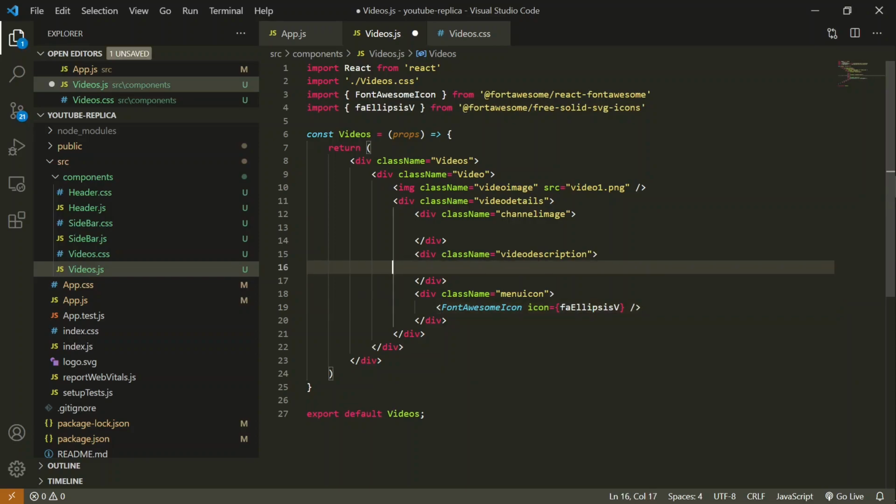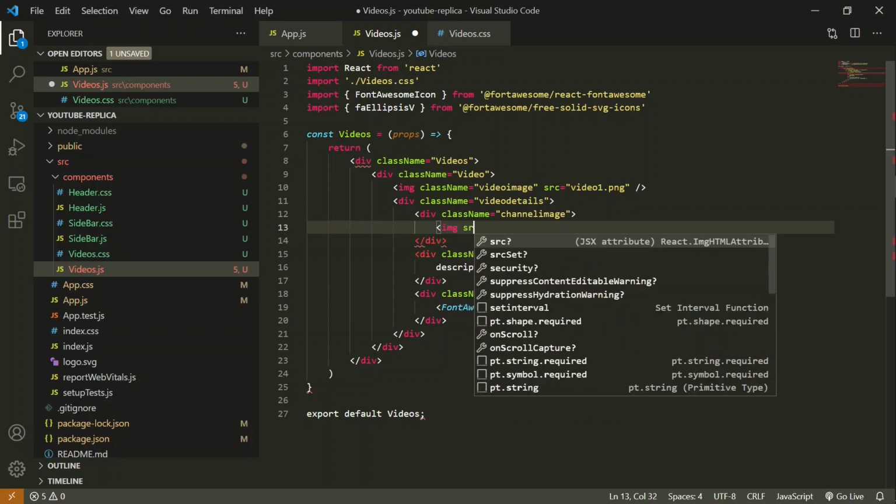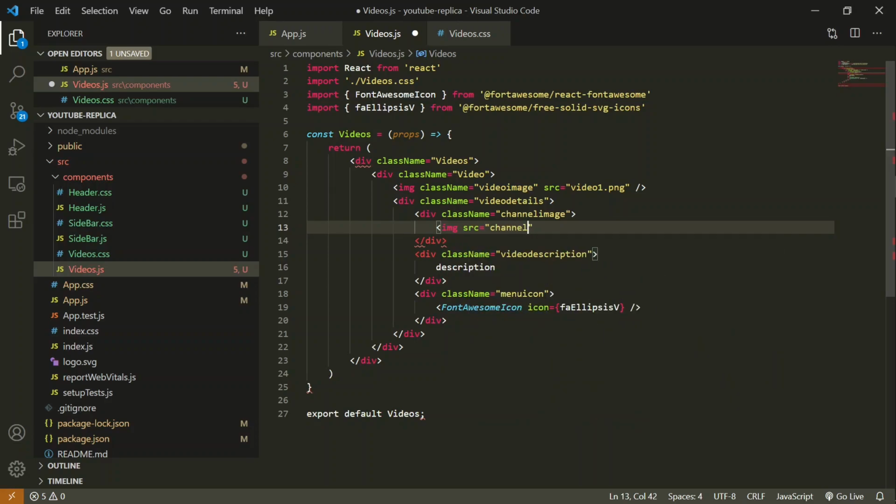For the description we will write description for now, and for the channel image I will add another image over here whose source will be channel logo. So I have added an image named channel logo, which is the logo of my own YouTube channel, into the public folder, and I will add a class as well here which will say channel image. So we can change the name of the container as channel image container.